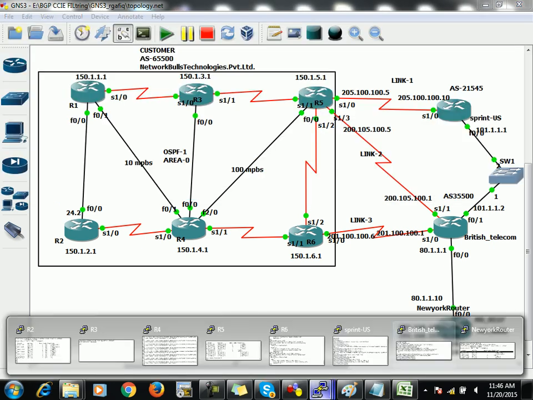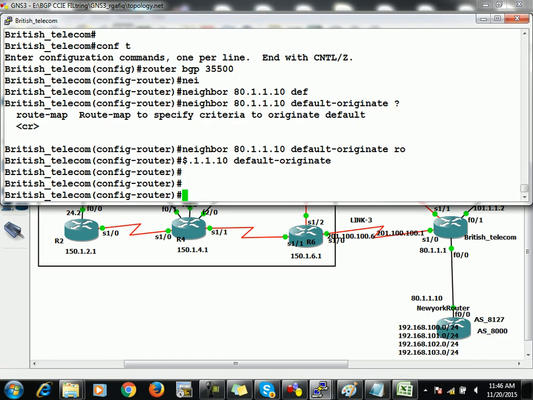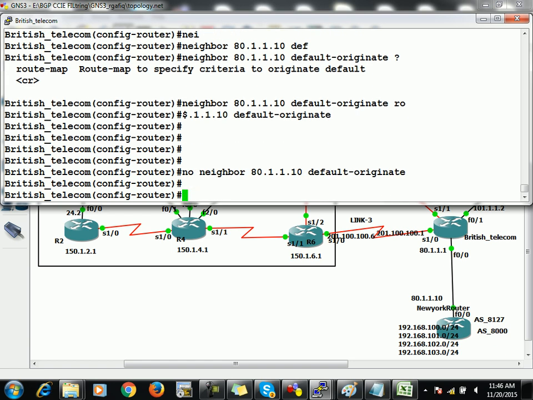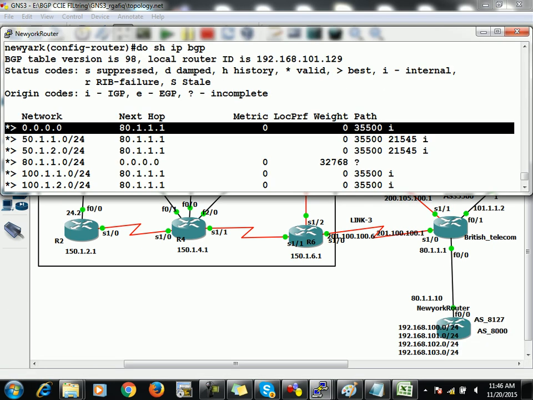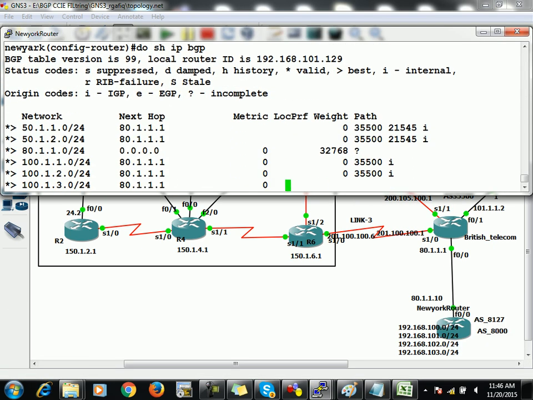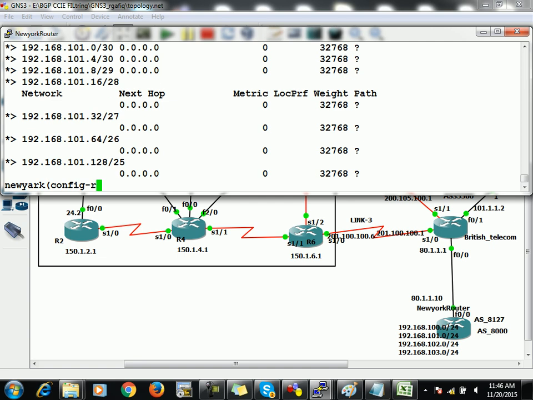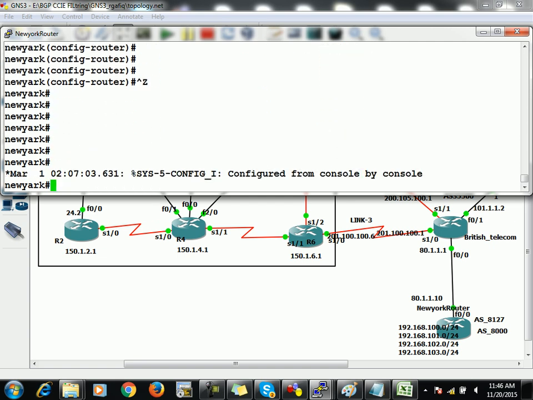Remember, on BT, I have removed it now, fine. So it won't give any default route to its neighbor now. On the NEOC router, I will not get this default now. You see, there is no default route now, right? So we don't have any default route available in the routing table of the NEOC router.